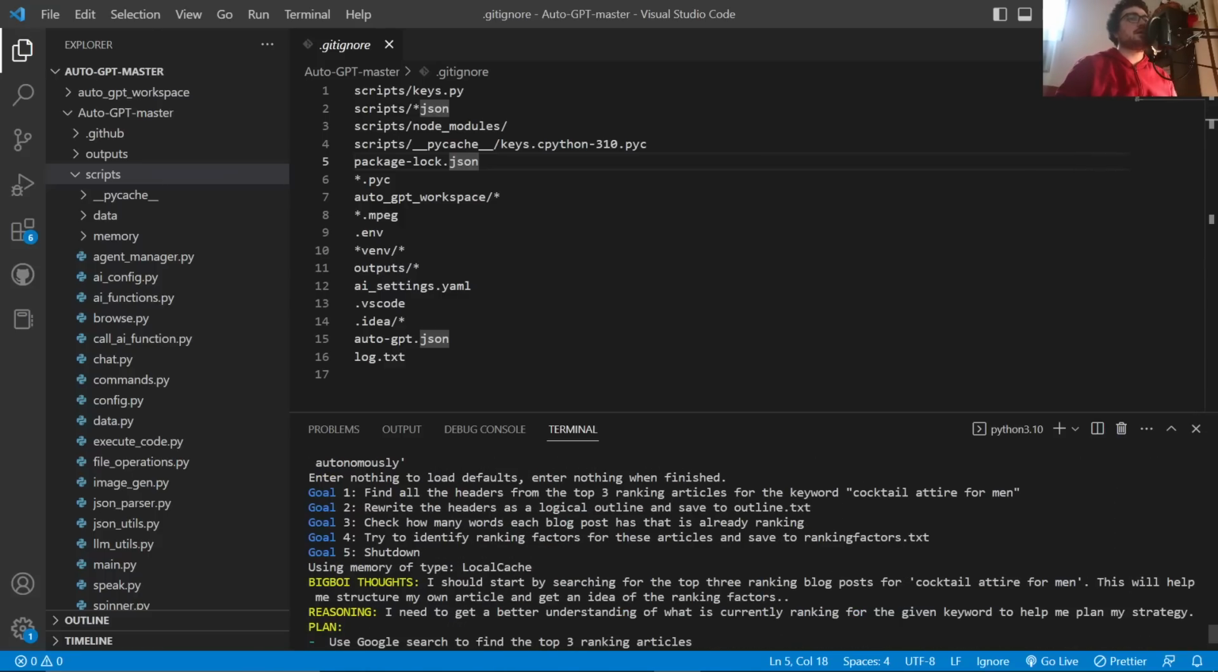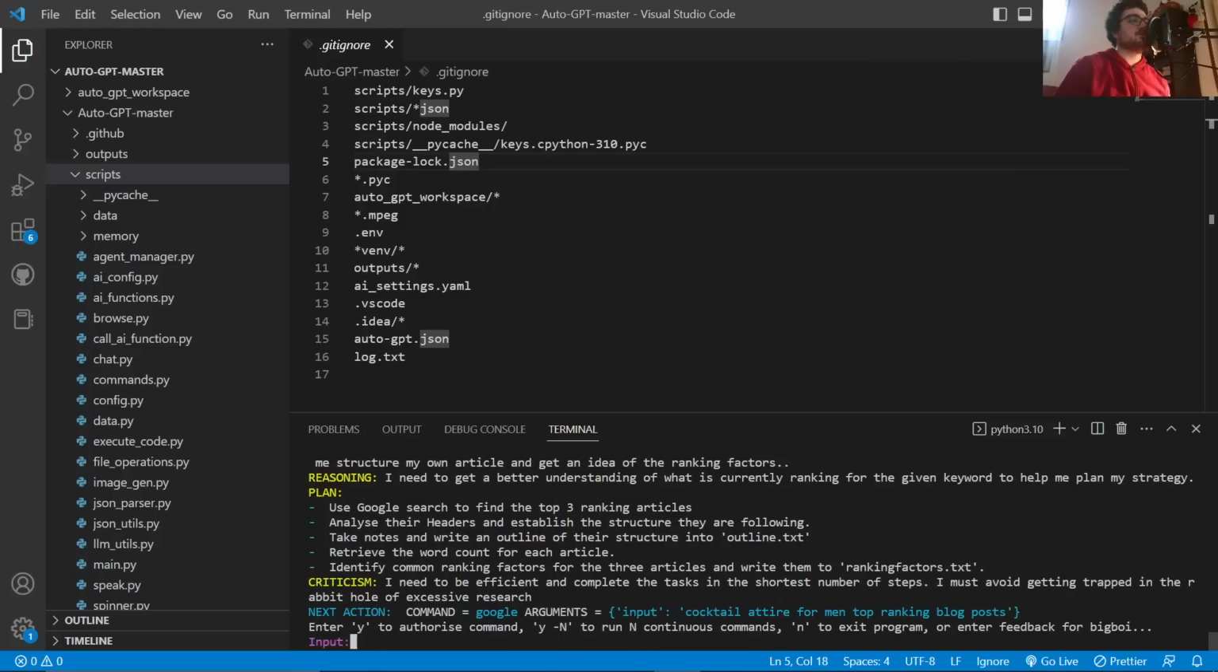I should start by searching for the top three ranking blog posts for cocktail attire for men. This will help me structure my own article and get an idea of the ranking factors. I need to get a better understanding of what is currently ranking for the given keyword to help me plan my strategy. So the plan would be: use Google search to find the top three ranking articles, analyze their headers and establish the structure they are following, take notes and write an outline of their structure into outline.txt, retrieve the word count for each article, identify common ranking factors for the three articles, and write them to rankingfactors.txt.